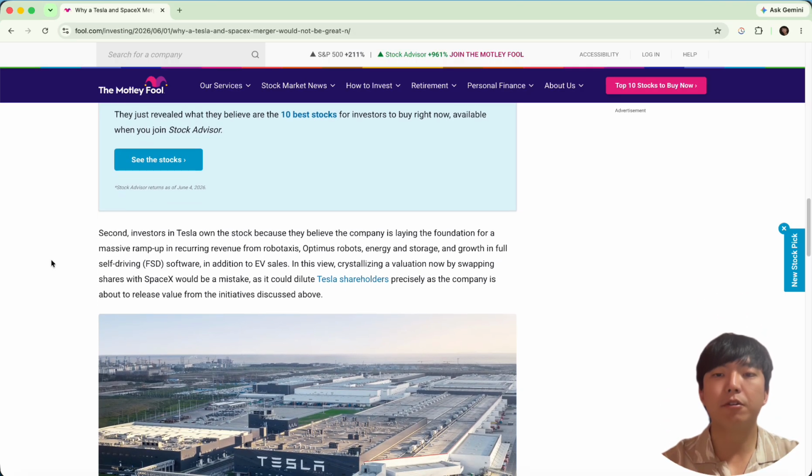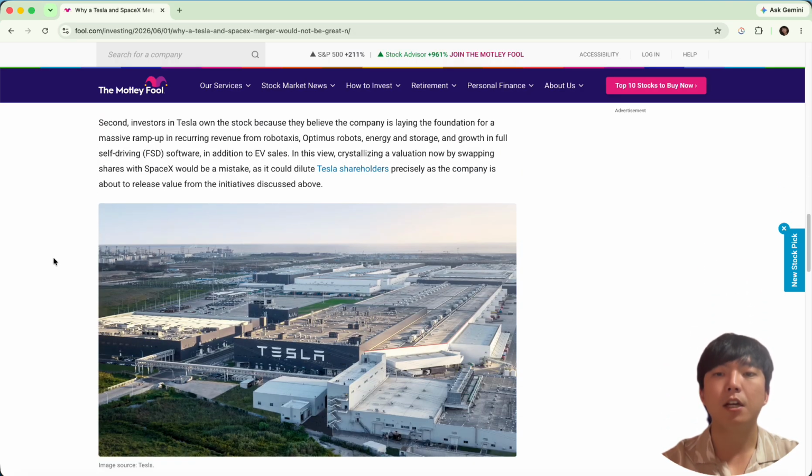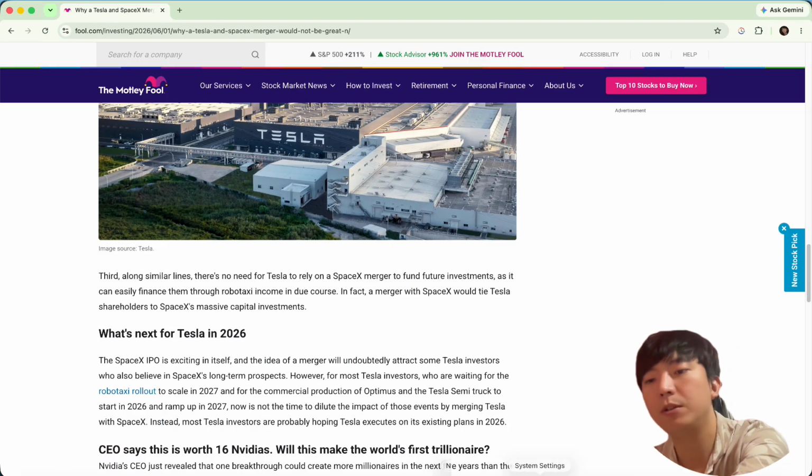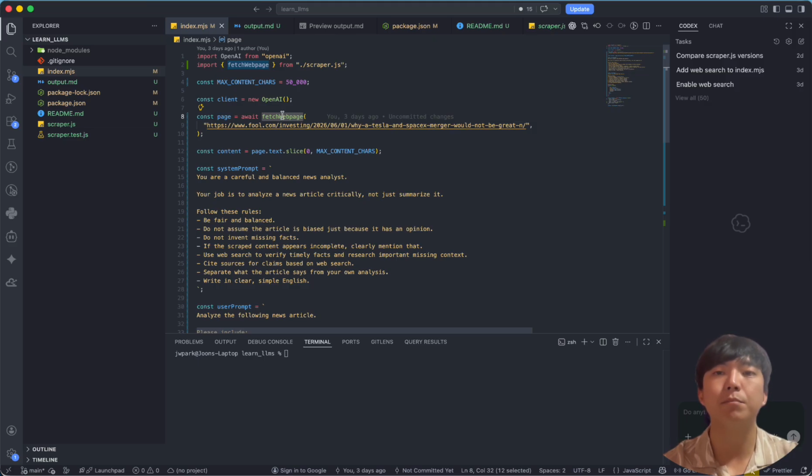You can read the full article yourself, but for our purposes, we're going to use it as an input for our news analyzer. Now, back in the code, we use the fetch web page function that we imported from scraper.js to scrape the article content from the URL. After scraping and cleaning the page, we take only the first 50,000 characters using slice. And the reason we do this is to keep token usage under control. Some web pages can be extremely long, especially if they include navigation text, related articles, comments, or other extra content. So by trimming the content, we reduce costs and make sure the request stays within the model's context limits.